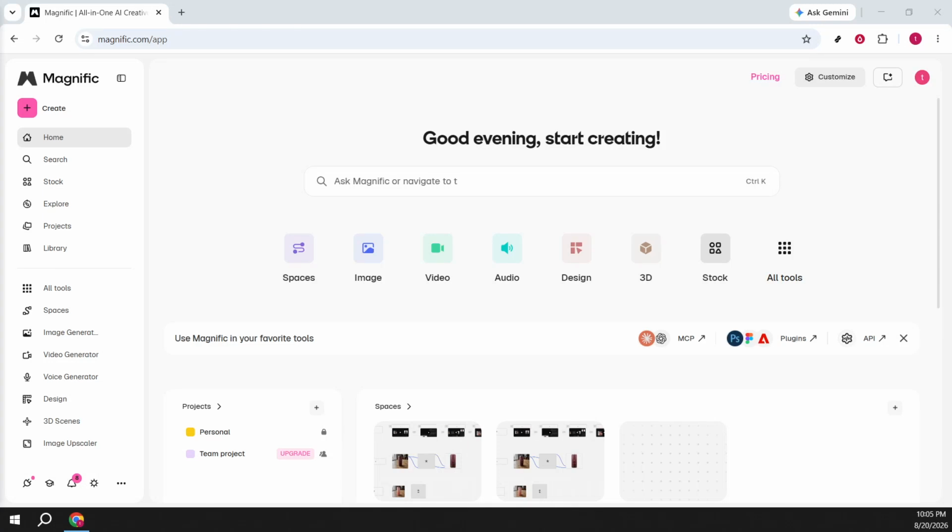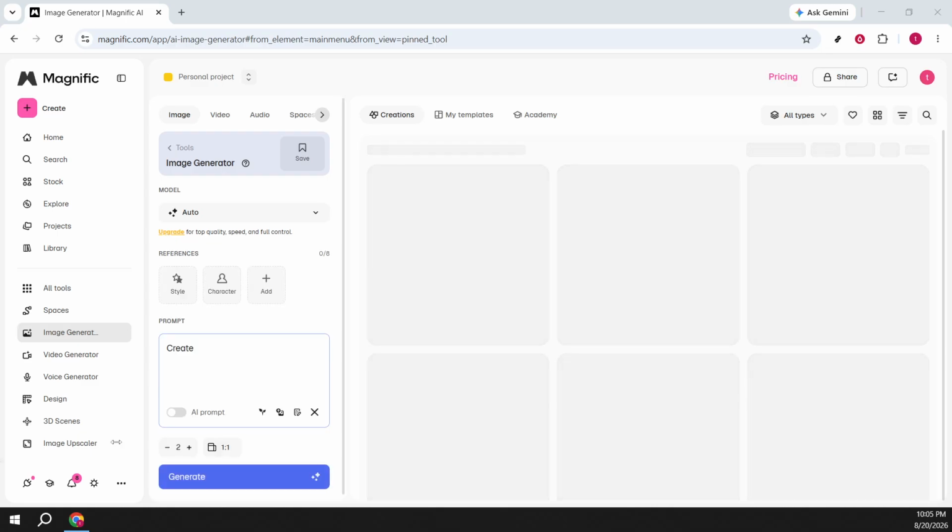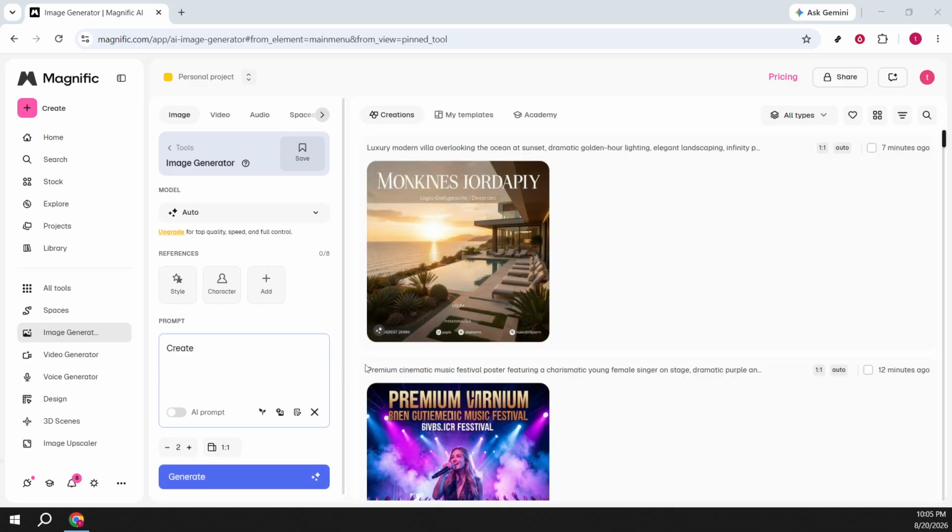In today's video, I'm going to teach you how to generate variations of images in Magnific AI Desktop. First, open the Magnific app. Once you're in, look over to the left sidebar and select Image Generator. This is the workspace where you'll set everything up for creating multiple versions of an image from a single idea.